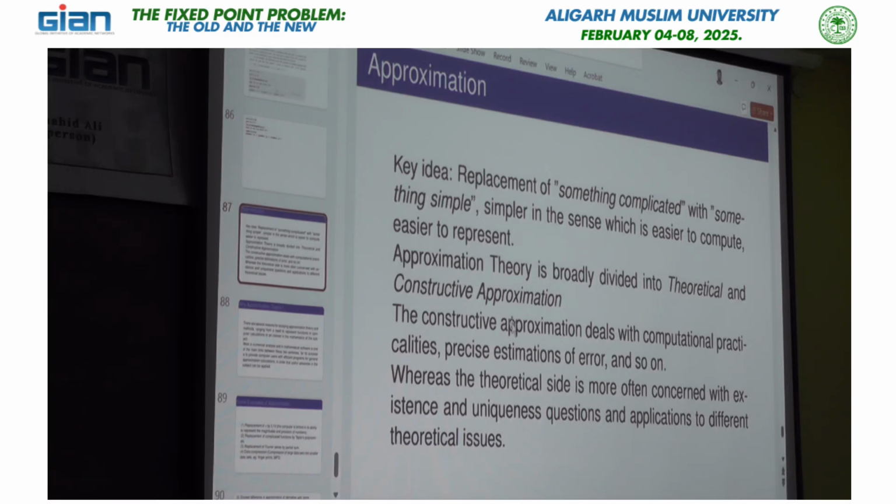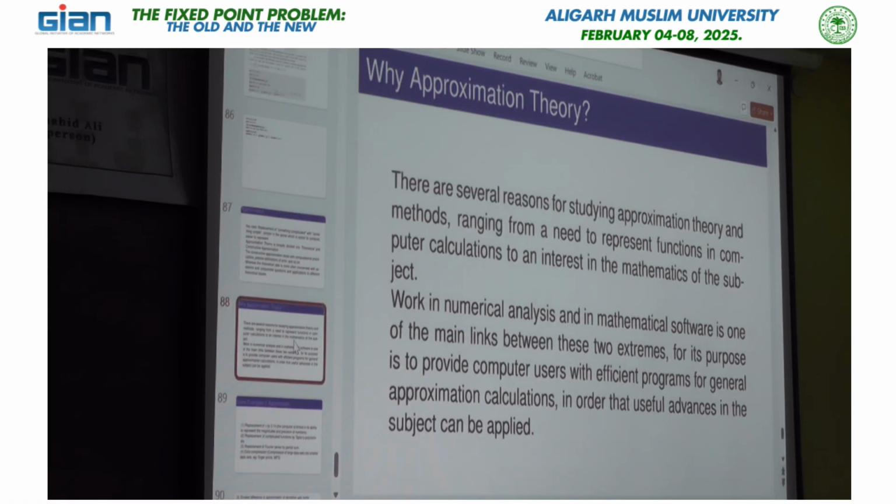We are here in constructive approximation. Constructive approximation deals with computational practicalities, precise estimations of error and so on, whereas the theoretical side is more often concerned with existence and uniqueness questions and application to different theoretical issues. However, I am not going to deal with it in detail; I will focus here on MATLAB. Working in numerical analysis and in mathematical software is one of the main links between these two extremes. Its purpose is to provide computer users with efficient programs for general approximation calculations, so that useful advances in the subject can be applied.